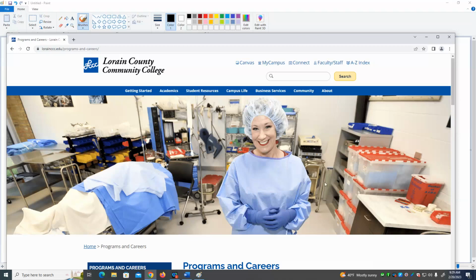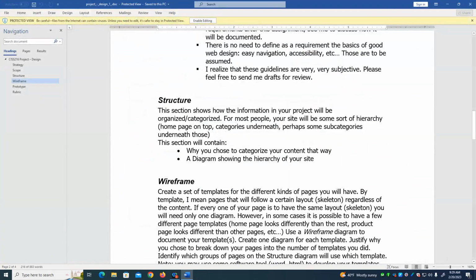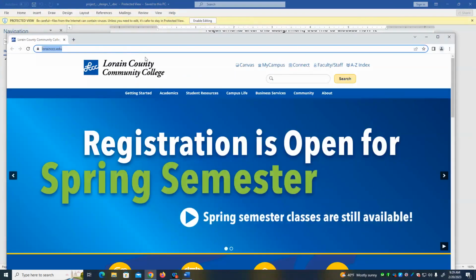Finally, the last step is a prototype. Let's look up to see what a prototype means.